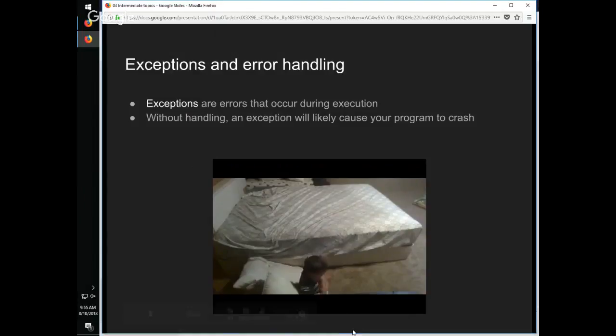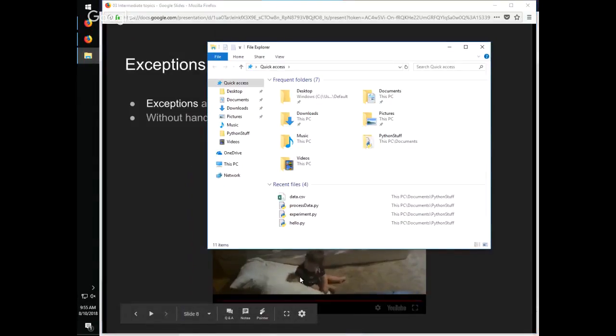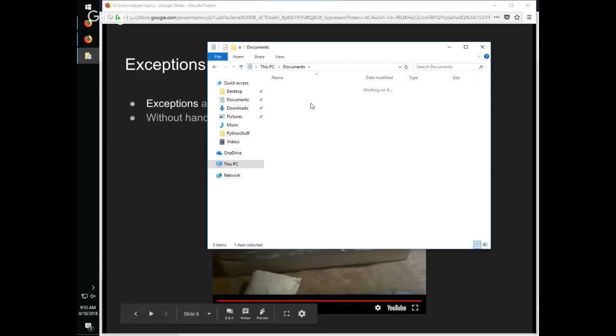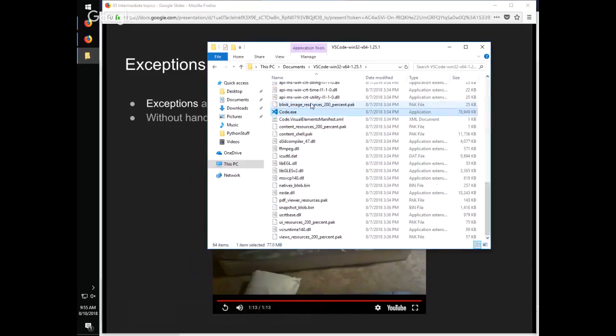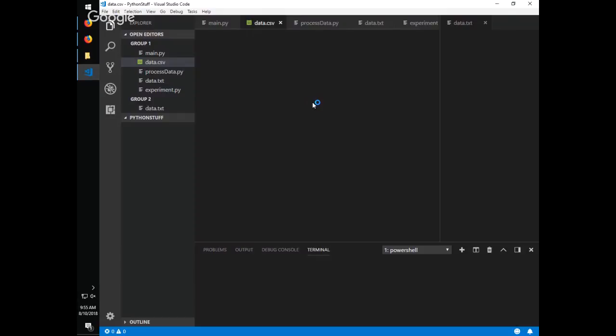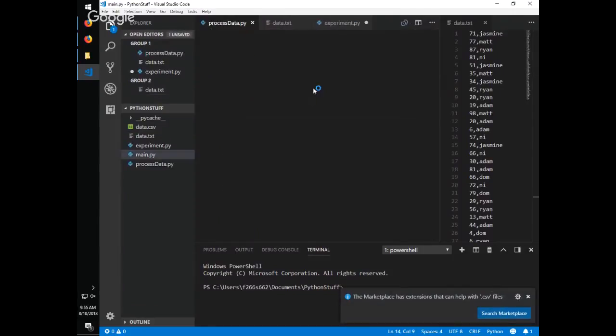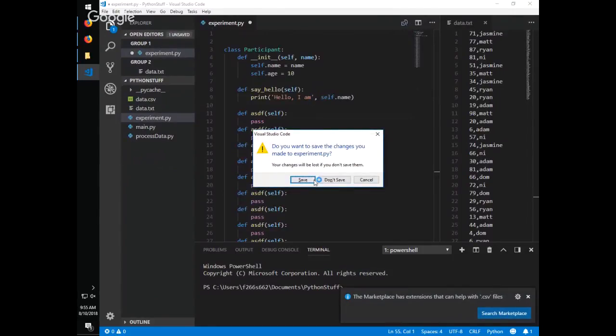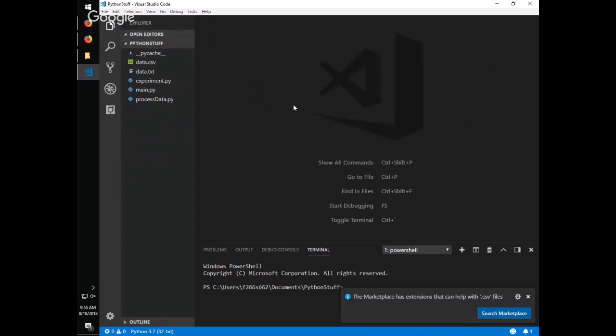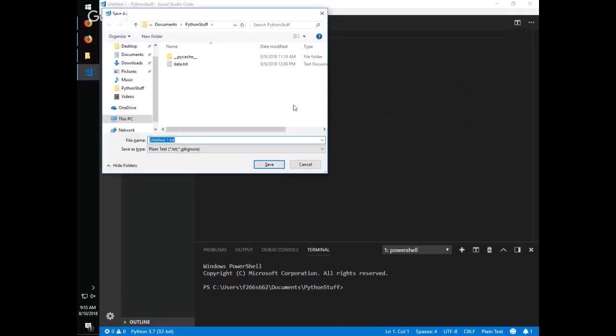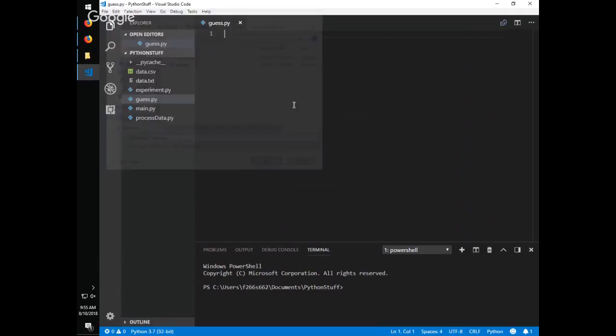Okay, so let's fire up Visual Studio Code. And we're going to close everything we had open yesterday. And I'm going to create a new file. I'm going to call it guess.py. This is going to be a very simple guess the number game. And I think we actually did something like this either on day 2 or day 1. But we'll just get it started here.